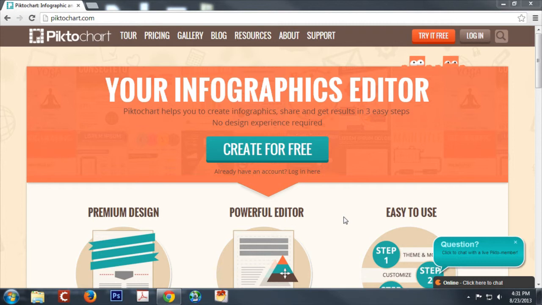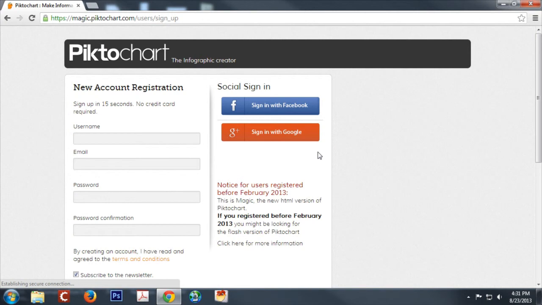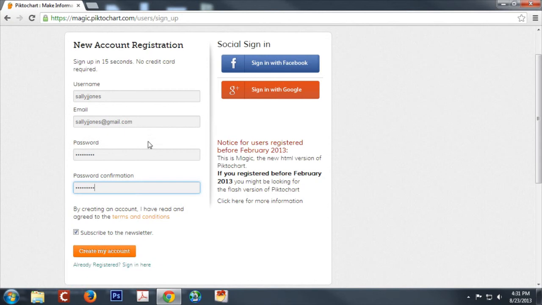Step 1, create an account. First, go to pictochart.com. Next, click on Create for Free. Just fill in a username, email address, and password. Then click Create My Account.